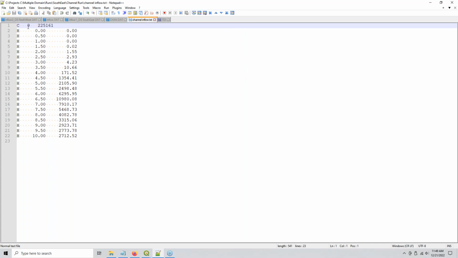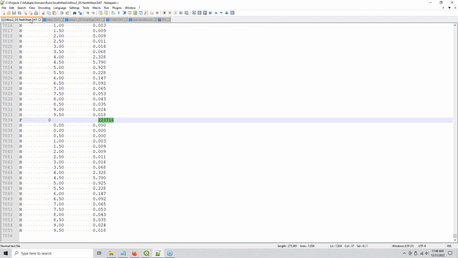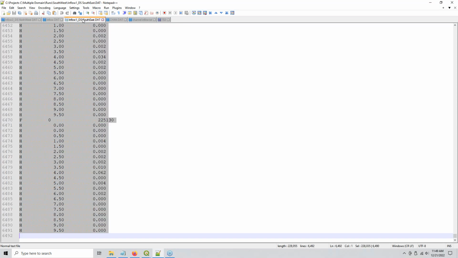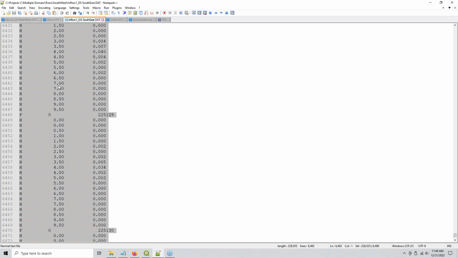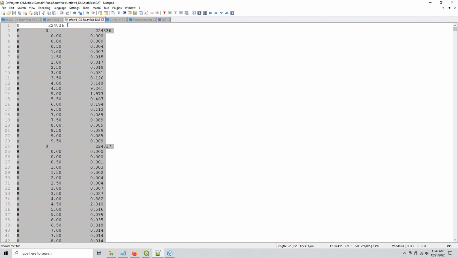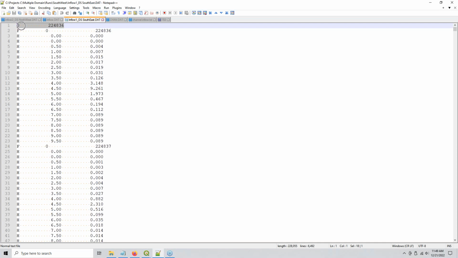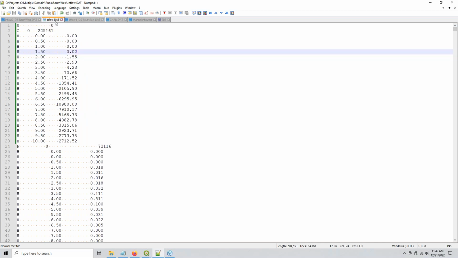Okay, so what we have now is the inflow from the northwest and the inflow from the southeast. We have to combine these into the total inflow for the southwest. So I would just take and copy. Well, let me show you. I only need one line for here, and that one is already here.